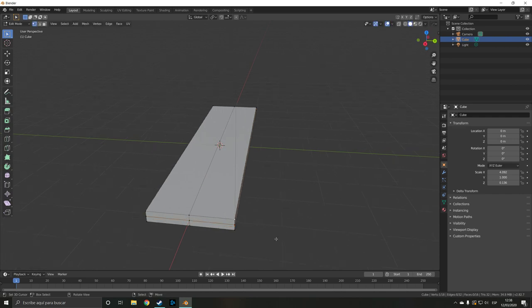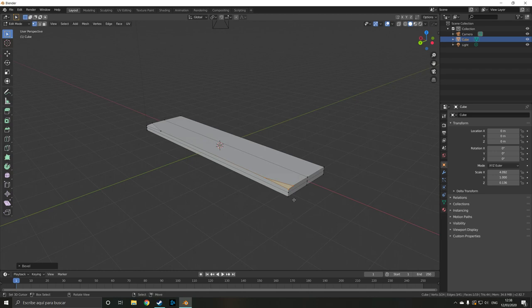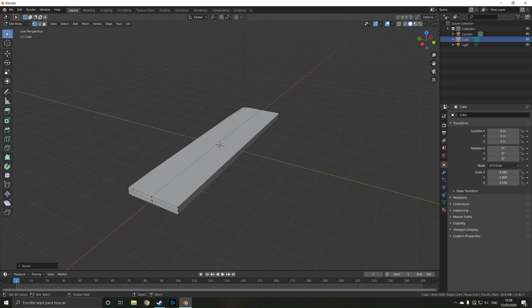So now to give some variation, so just to make it look stylized, I'm going to do Shift Control V, and it gives a nice look to what we're creating. Let's just do it all over. You can do it less or more, however you want to.